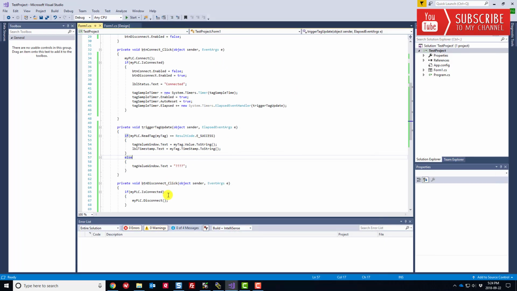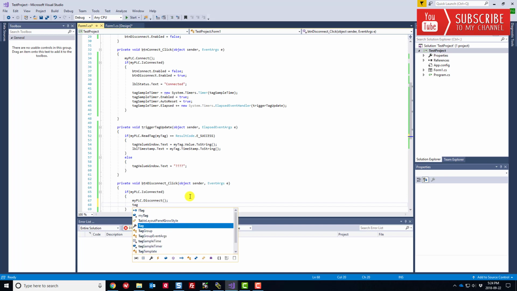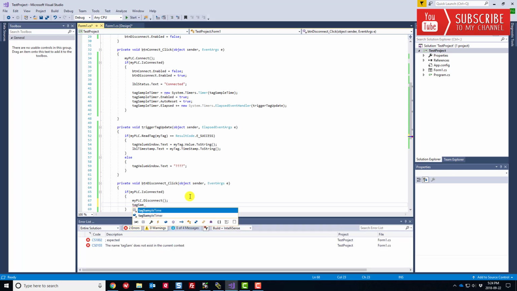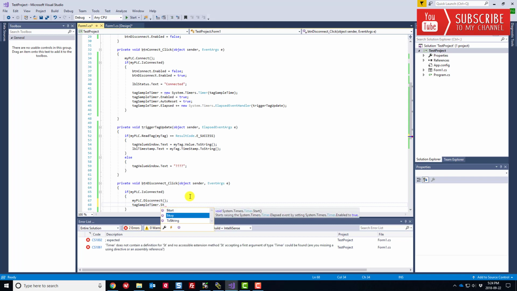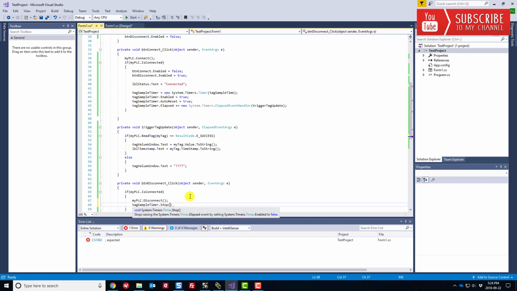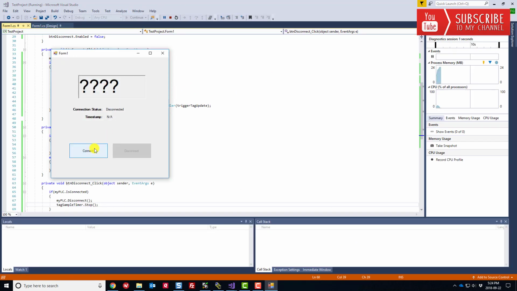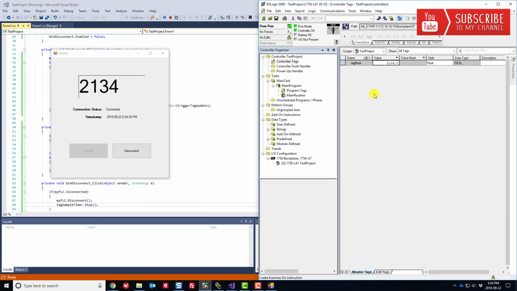So let's go ahead and fix that right now. I'm just going to minimize this again. And this is a simple call here in our disconnect method. We are just going to say tagSampleTimer.Stop. And that should accomplish what we want to accomplish. So let's go ahead and run that again. And let's connect. And let's bring up RSLogix again. And now let's put a number in there.